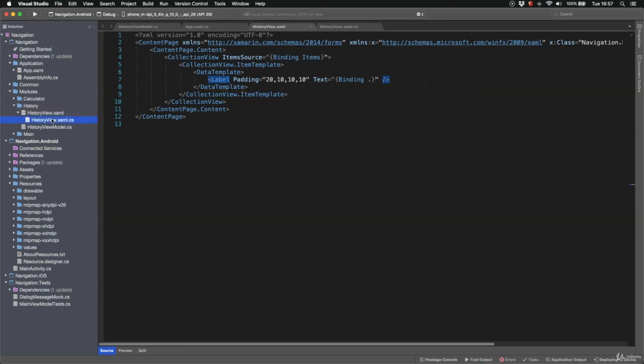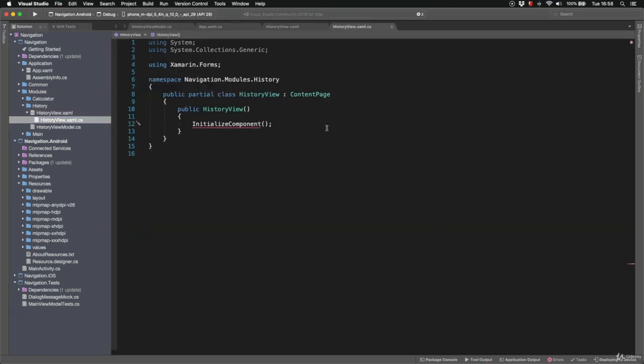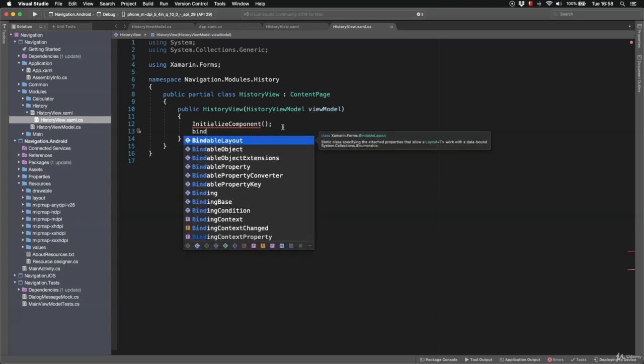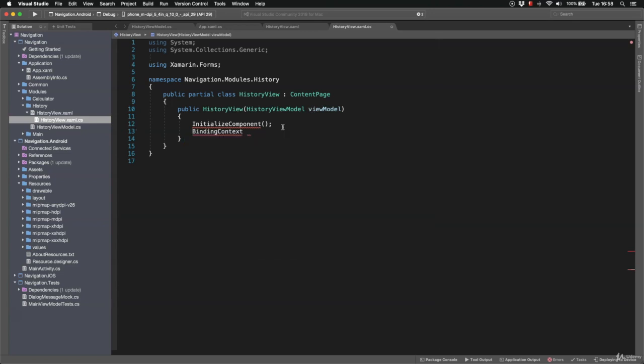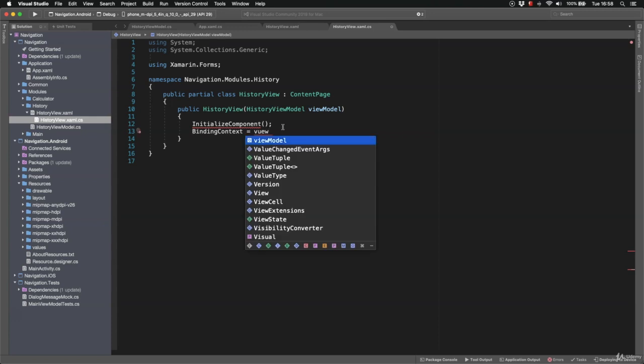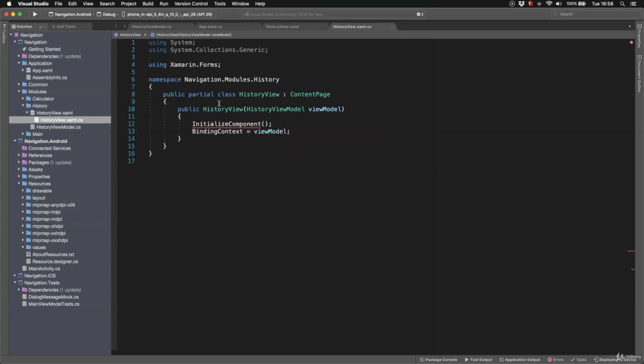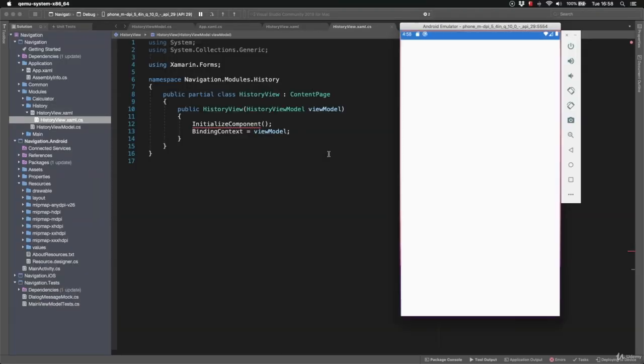Last thing we need to do is to set the binding context for our history view. This is going to be history view model. So view model, I'm going to inject it through constructor and set binding context to be equal to that view model. If we run our app, it shows the list of calculations.